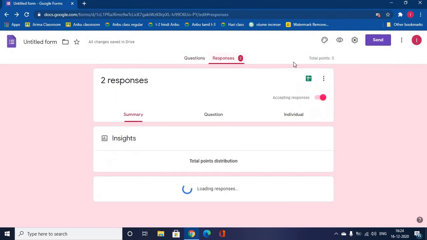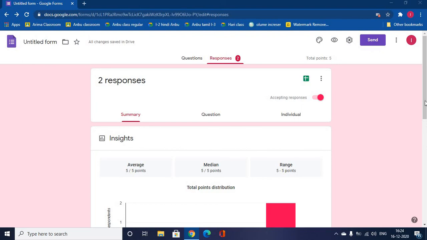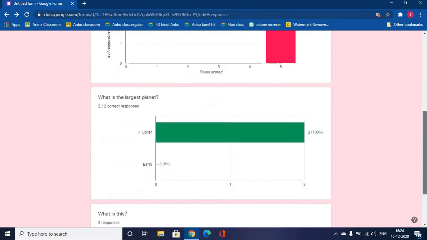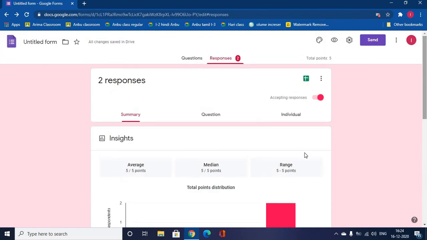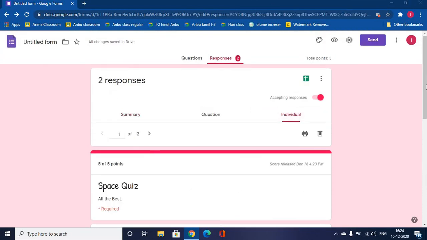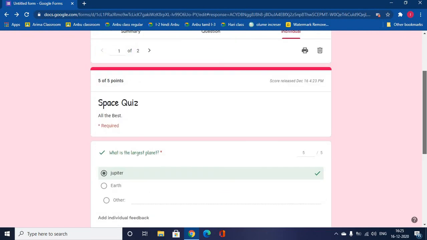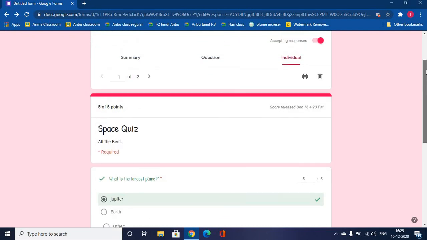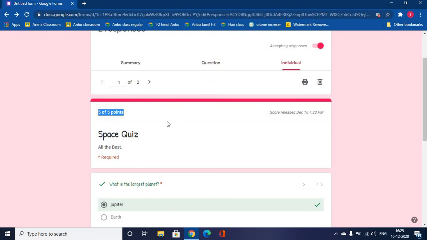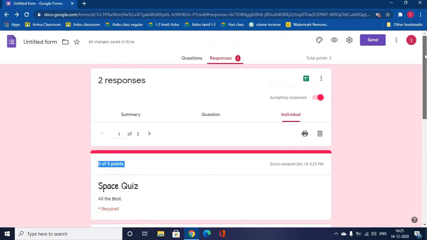Just click on responses. Now you can see that. You can look for it like this, and sometimes you can even look individually for each person. Here it is having no name because we did a trial, but if a person plays, for example, like John is playing, it will come like this. Here John, and it will show this space quiz. Okay, that's all about Google Forms.